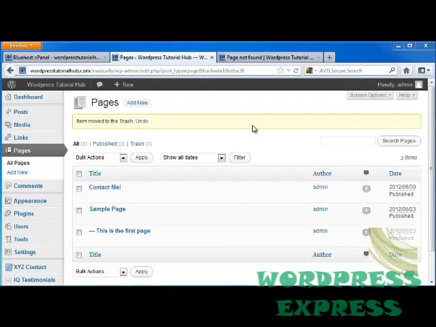Hi, for this tutorial we're going to take a look at how to create a static web page to be the home page of your WordPress blog. Now if you decide that you don't want to use the blog functionality, you're going to do this and only create the first page but not the second.